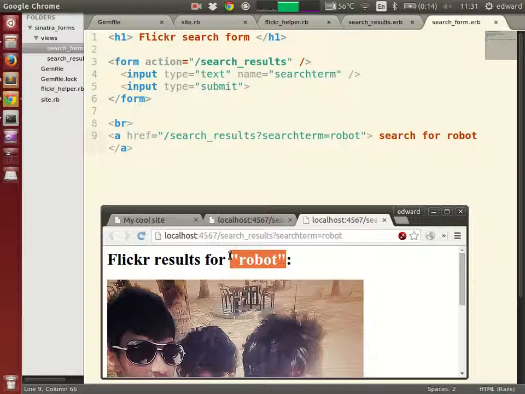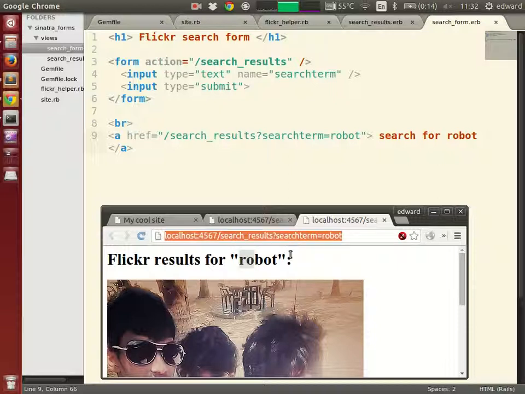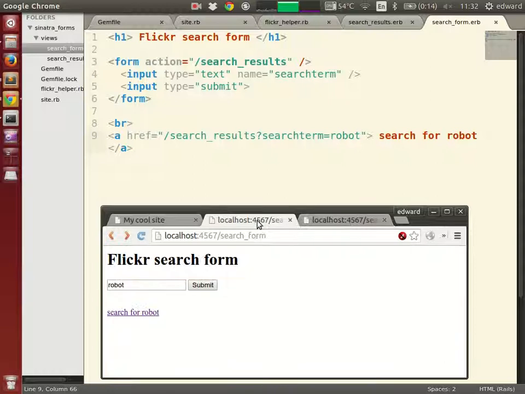Or if I'm making an add item to shopping cart, what information about the item do I need? Maybe in this case it should be item ID instead of search term. So you figure out what data the page that's doing the action needs, and then once you figure that out, you can make a form that gives it the right information.